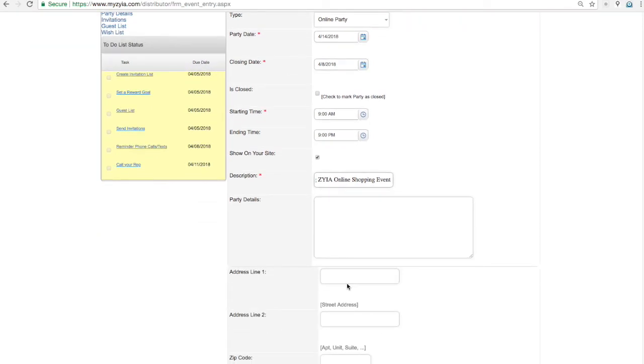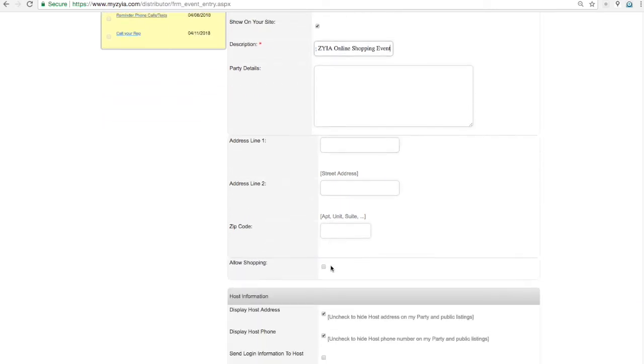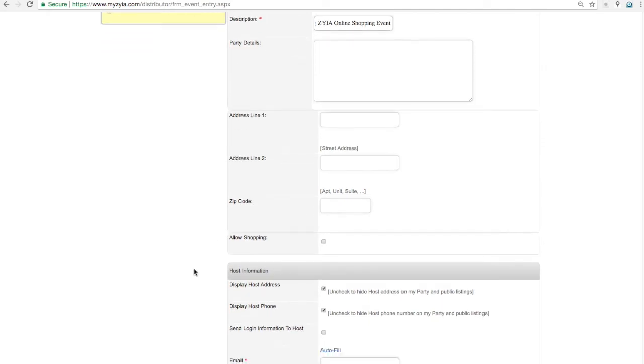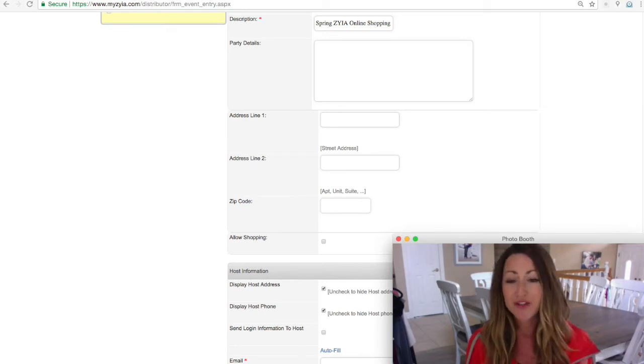No address necessary. Now, if this was an in-person party, then you would want to go ahead and add an address here. But here's the part I want to show you. This is so important. This part right here, allow shopping. I have done this a million times and so have other people. If you forget to click the allow shopping, it's not going to show up on your site. Your links won't work. Nothing works. So make sure that you click the allow shopping button.